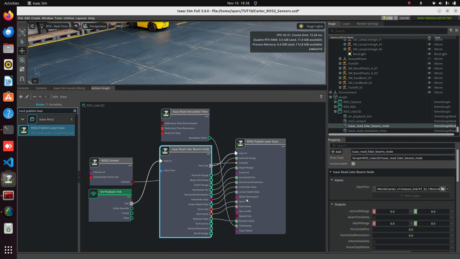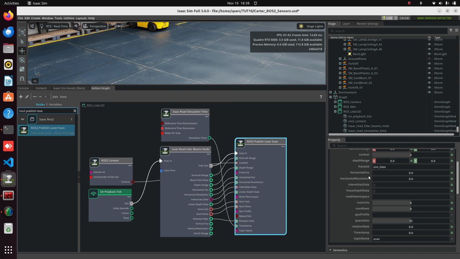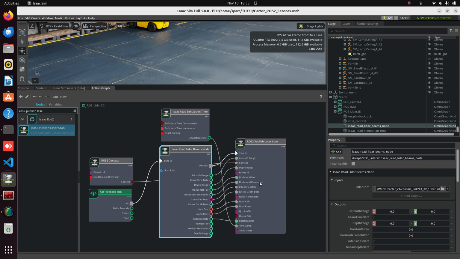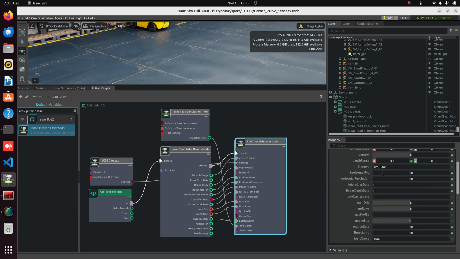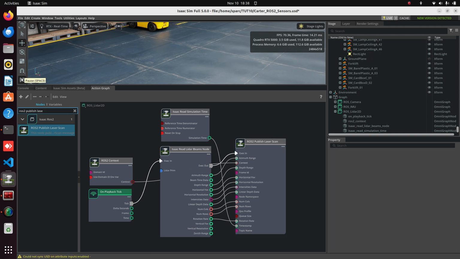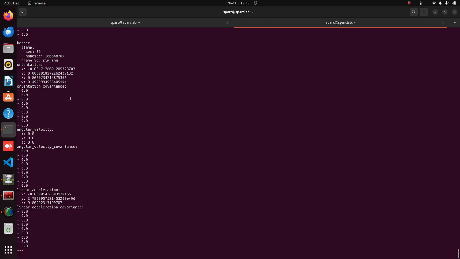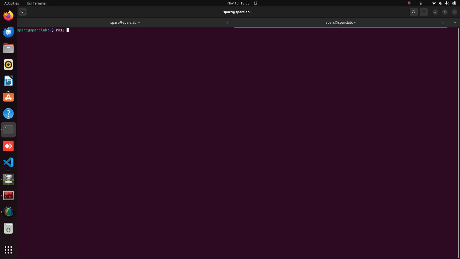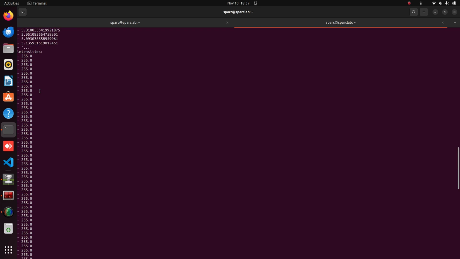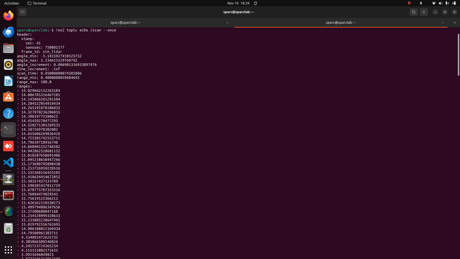Now click on the ROS2 Publish LaserScan block. Here you can change its frame_ID and topic name as per your requirements. I am keeping it the same. Now run the simulation and open the terminal, and check the ROS2 topic list. Here you can see the scan topic is publishing. Let's check its data. Here you can see it is publishing the data on the scan topic with frame_ID sim_lidar.